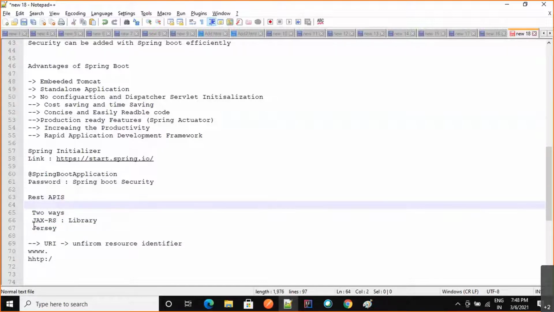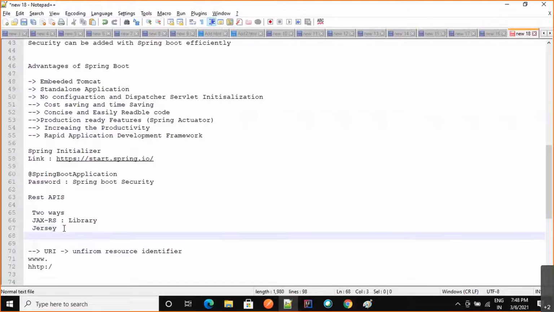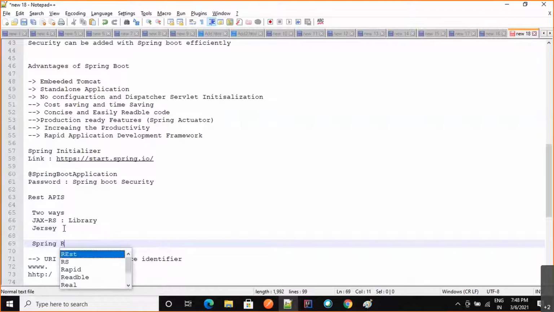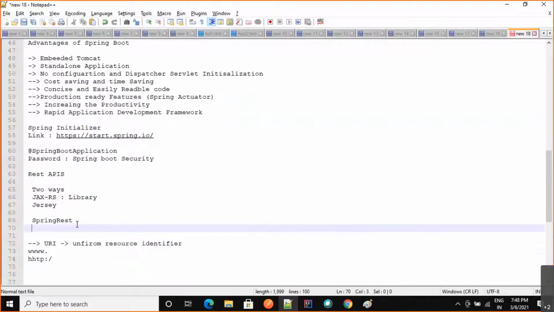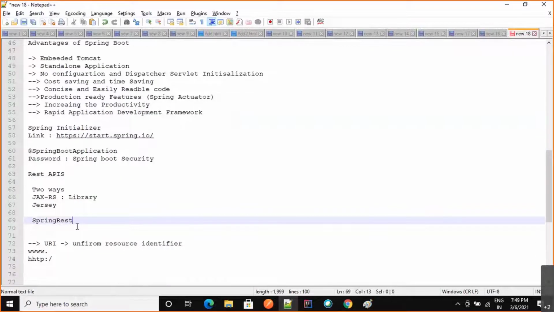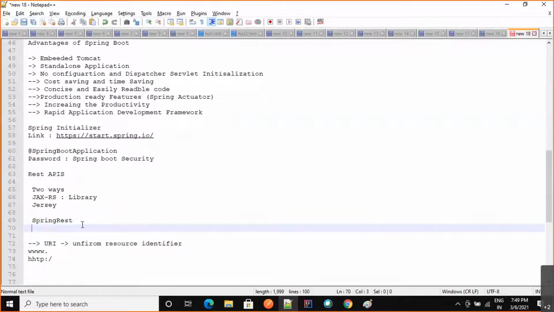When we add the Jersey dependencies in the pom.xml, we would be able to write the REST APIs using Jersey. And the second way is Spring REST. The Spring framework also gives us the methods and annotations to write web services.